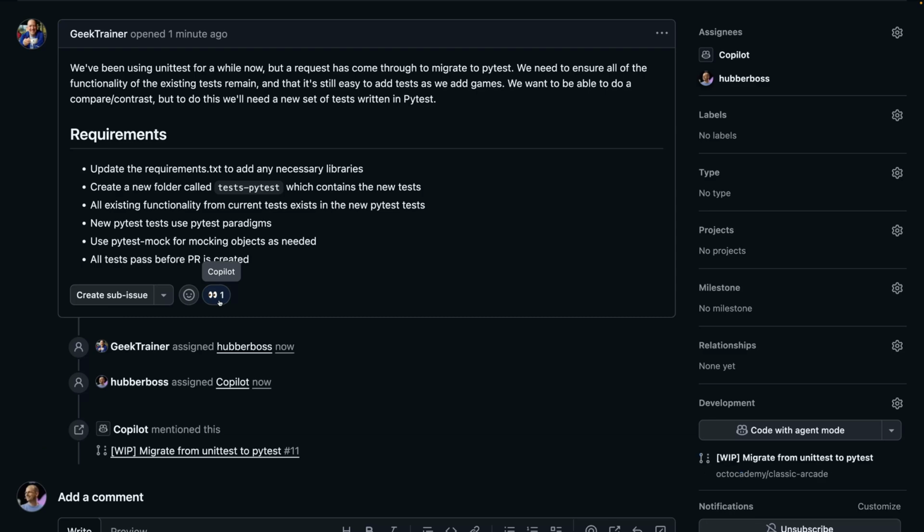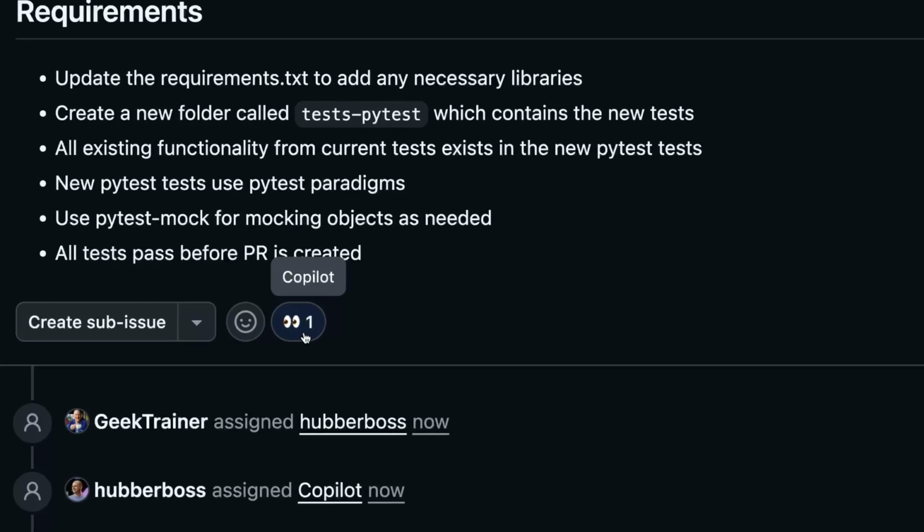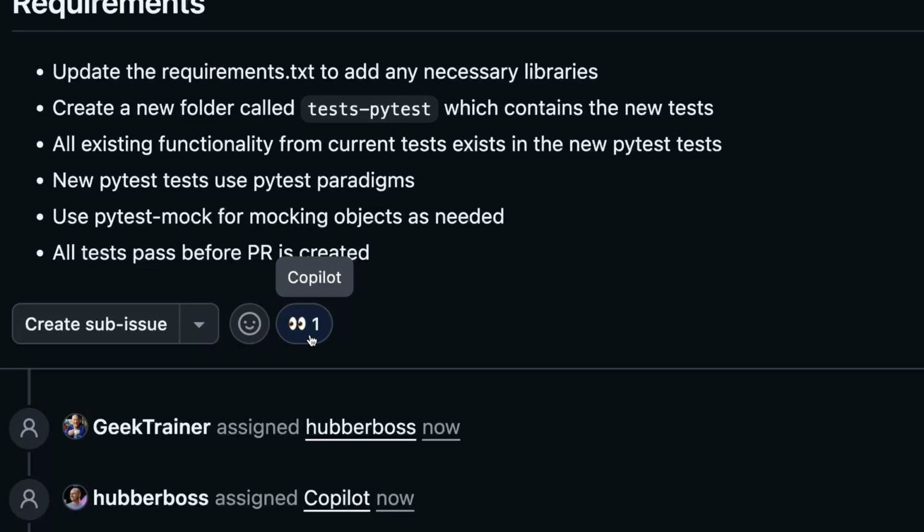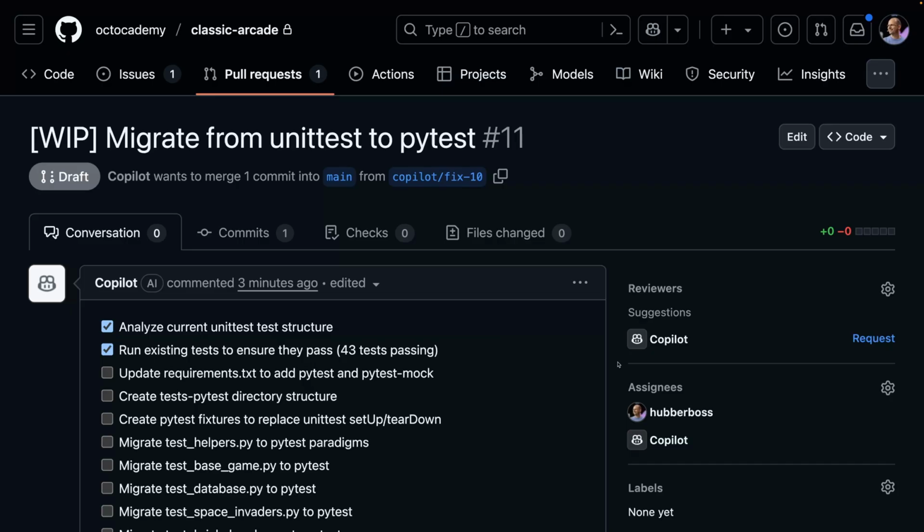But what about that issue I assigned to Copilot to migrate the testing frameworks? This is Copilot Coding Agent, built to work in the background. It started by creating a new branch for its code and a pull request to keep us up to date on its work. We see it generated a full plan of how to tackle the issue it was assigned.